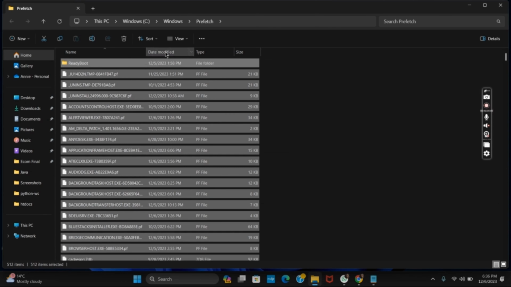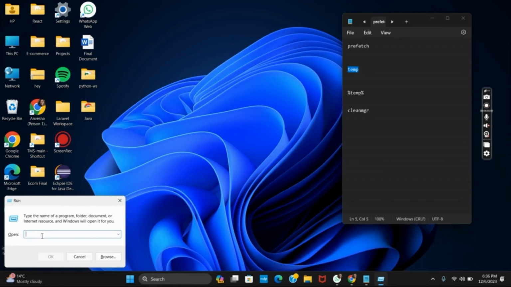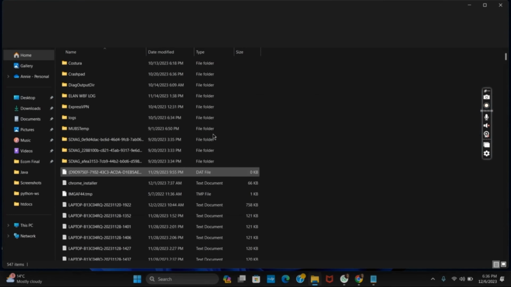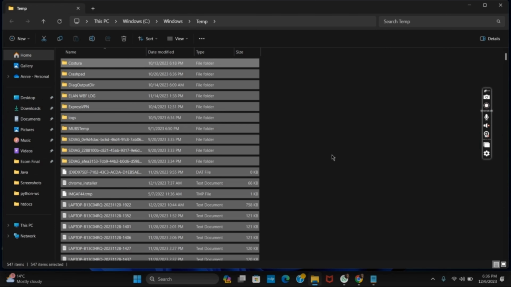The next location that you need to check is the temporary files. Follow the same procedure, which is Windows+R and then temp. Delete all of this by pressing Shift+Delete for the permanent deletion.